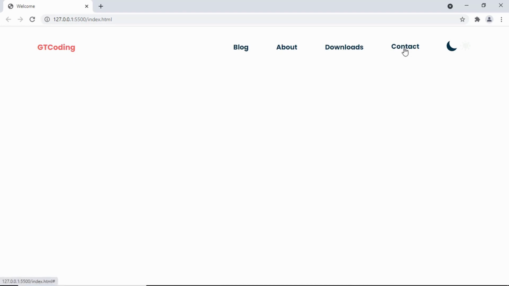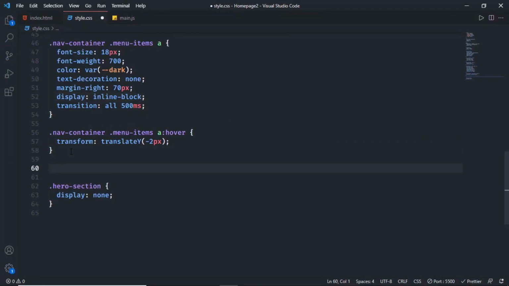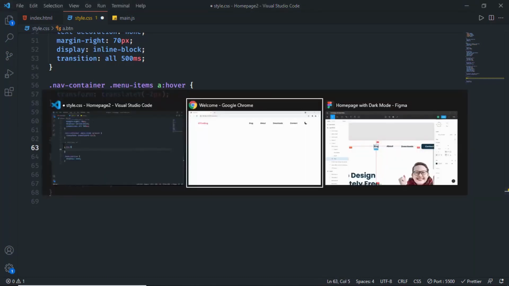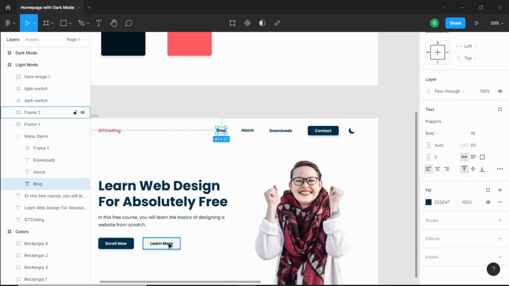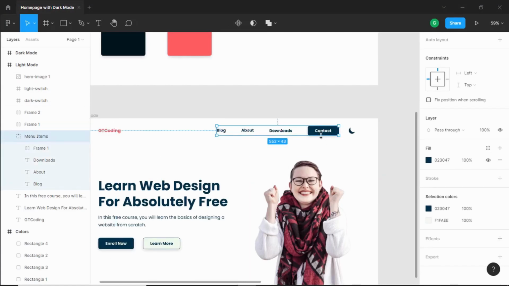Alright, now let's style this button. We'll create some styles for all the buttons in general. So I'll just type buttons over here as a comment, and let's add some styles for the button. So let's type a.btn. So all our buttons have this class btn, so it will affect all the buttons in our design. So let's go back to our Figma file. Now for these two buttons we have different height, and for this button we have a different height, but all the other properties are the same.